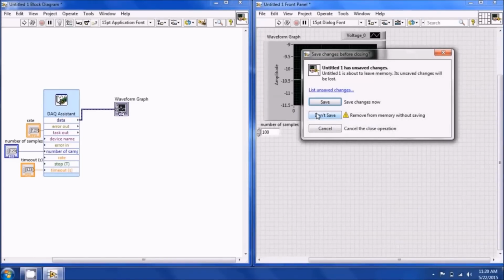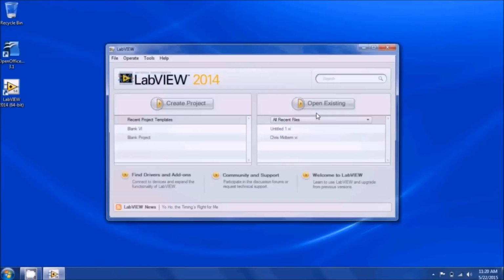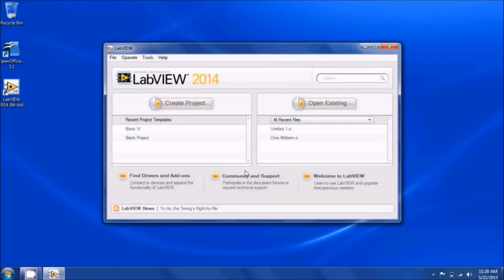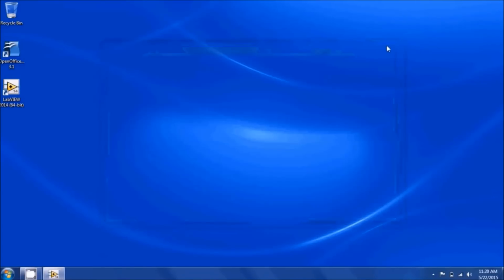I'm not going to save unsaved changes because I already saved it as an earlier version. And once you close out of that, you get your original LabView window asking if you want to do anything else. To close completely out of LabView, you hit that little X.